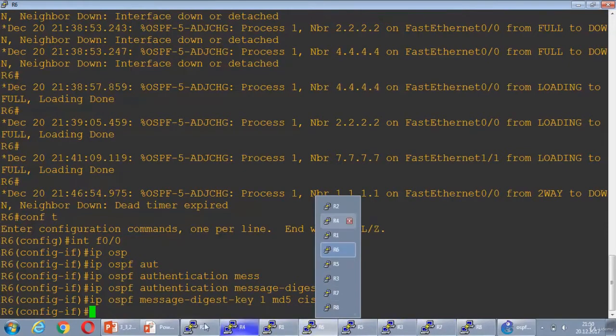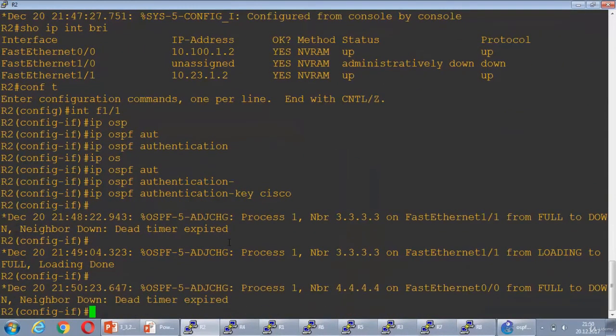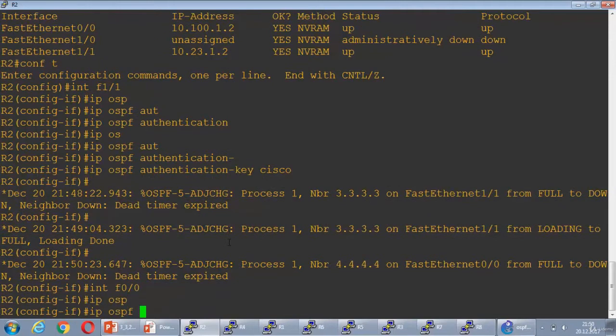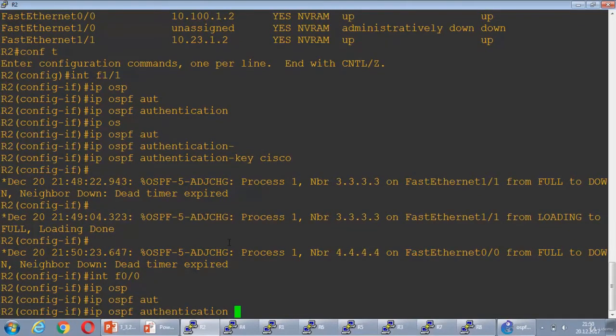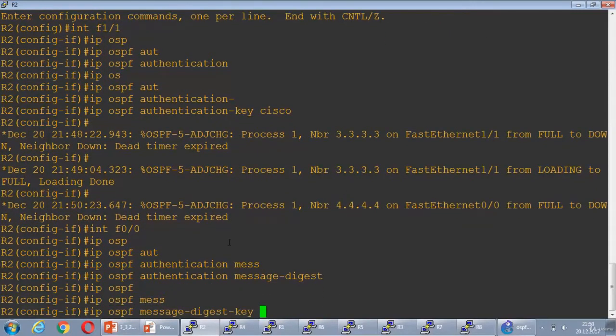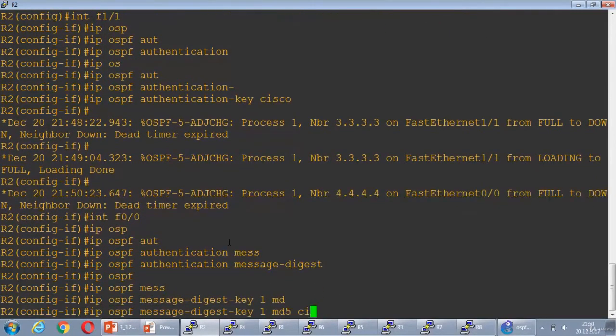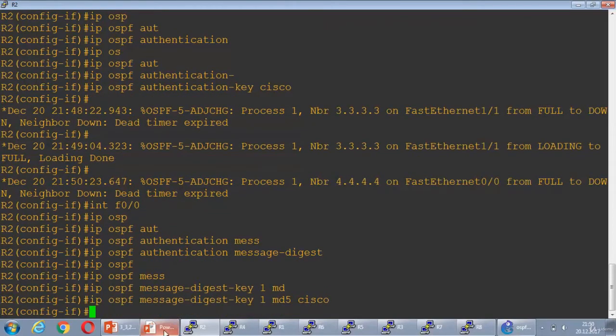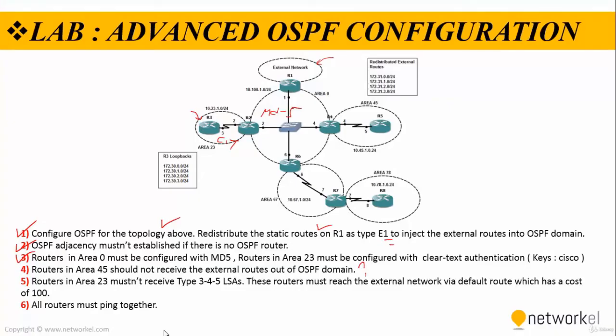And lastly, we need to go to router 2, I think. On router 2, fast00, OSPF authentication message-digest, OSPF message-digest-key 1 md5 cisco. All right, now we finished.